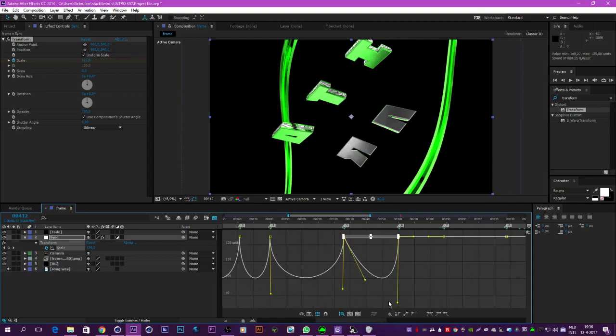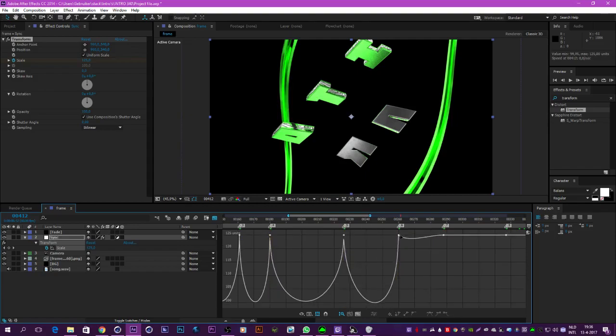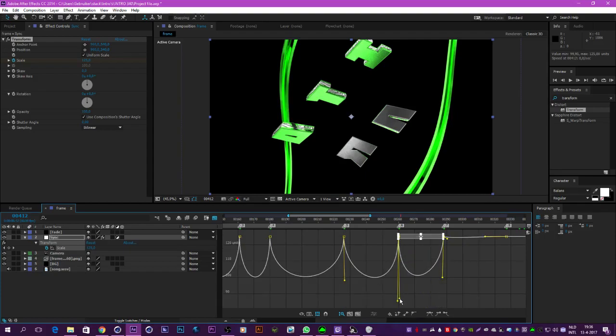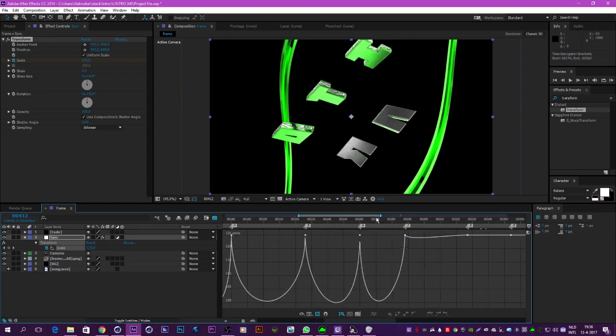So we're just going to repeat that process over and over again. And if you mess up like I do on multiple occasions, you can always hit Ctrl Z. So no need for panicking, of course.